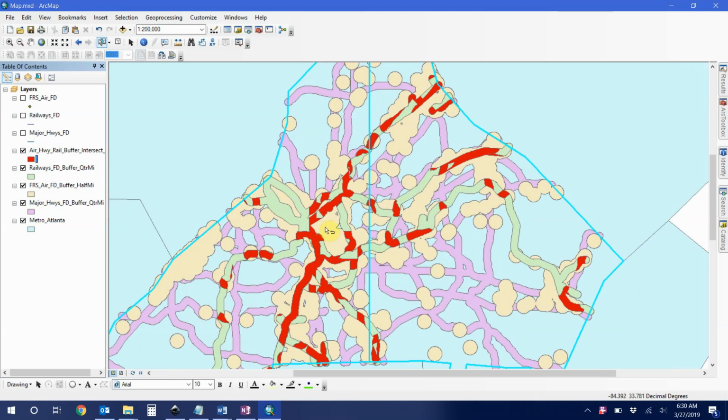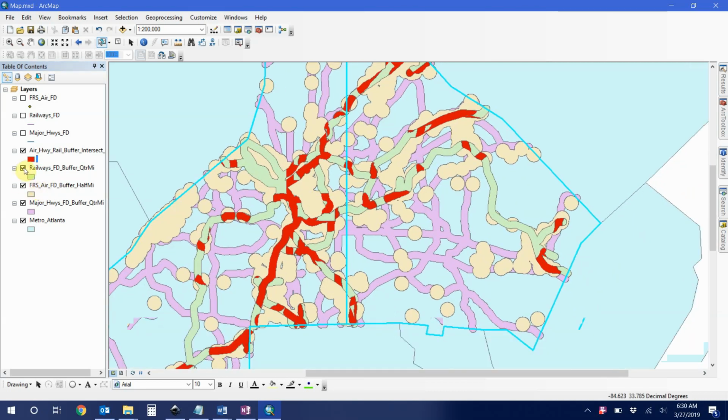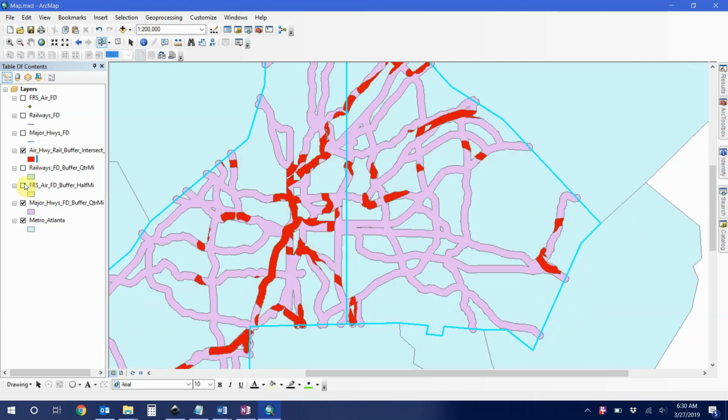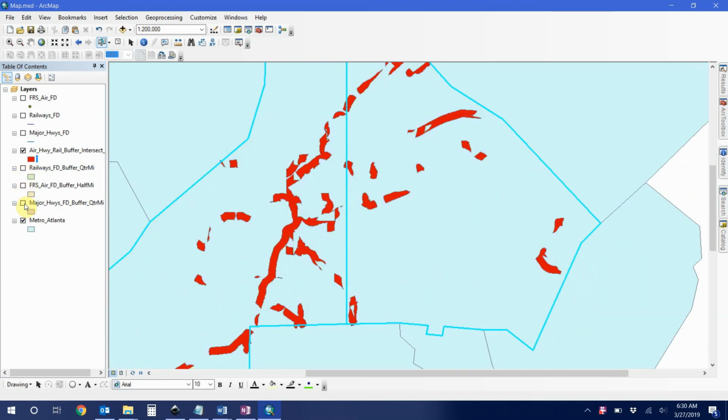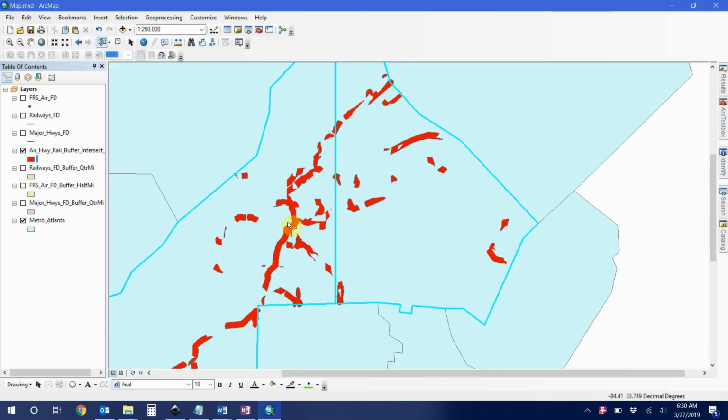Very interesting. So, basically, these areas of red are areas where all three buffers intersect. So where there are FRS air pollutant buffers, where there are roadway buffers, and where there are railway buffers. These areas in red are the areas that we're really interested in. We turn these off. These are the areas that we want to get the population of, right?